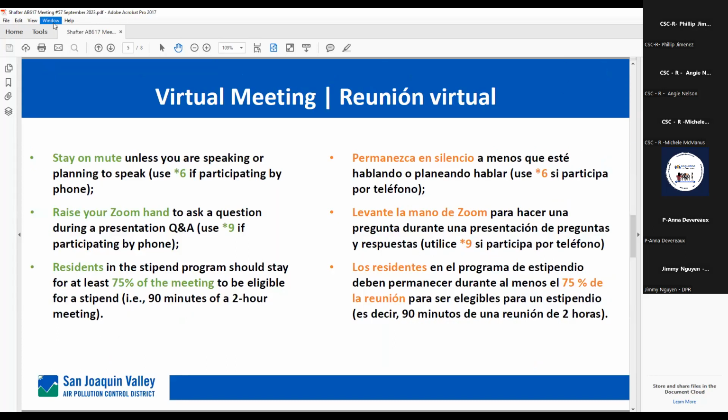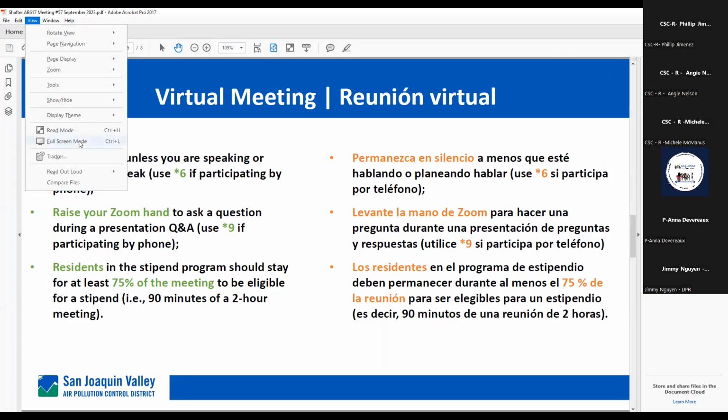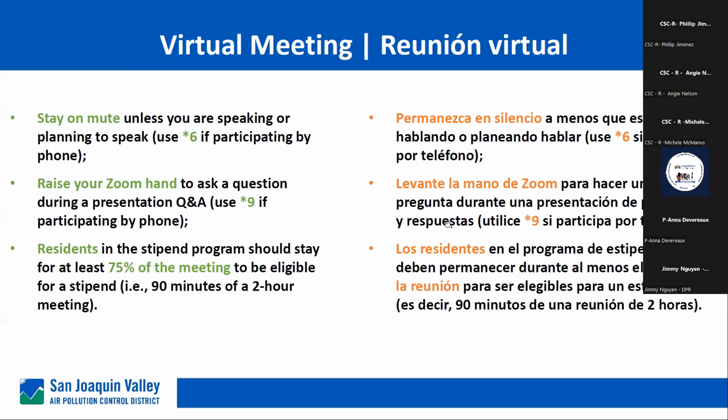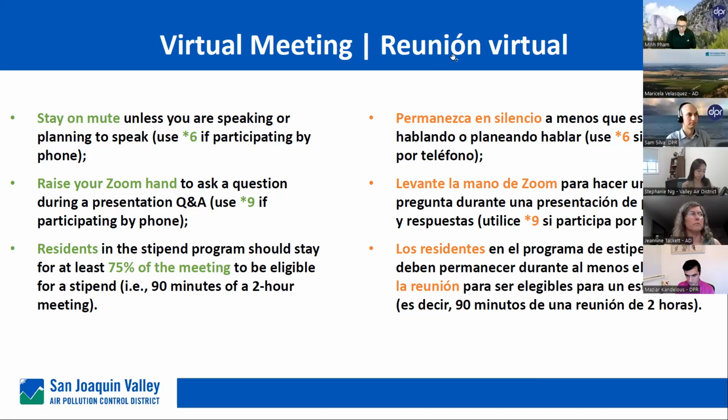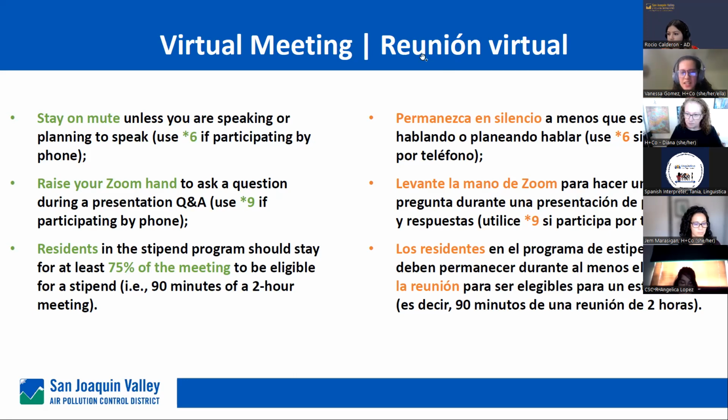To ensure community input and participation during today's meeting, we ask that you please adhere to the commitments for engagement that you all agreed on and see on this slide. So before I continue, I would like to ask if anyone has any questions about any of these commitments before we transition on to the next slide. Not seeing any raised hands or any comments in the chat, so I will go ahead and continue.